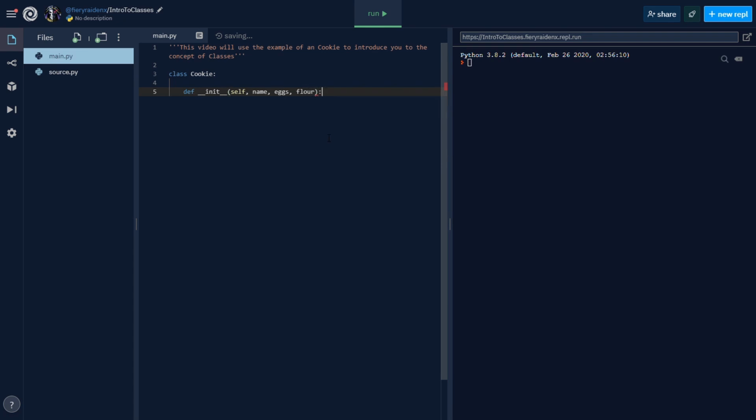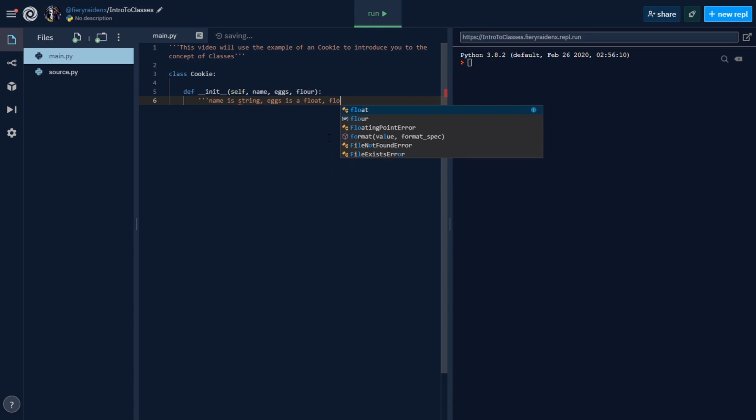Okay. Now, a good idea of what you should do is every time you make a new class in the init function, you want to state what type of variable each of your arguments are. So name is a string, right? And then eggs is a float, so basically decimal points, and flour can also be a float.